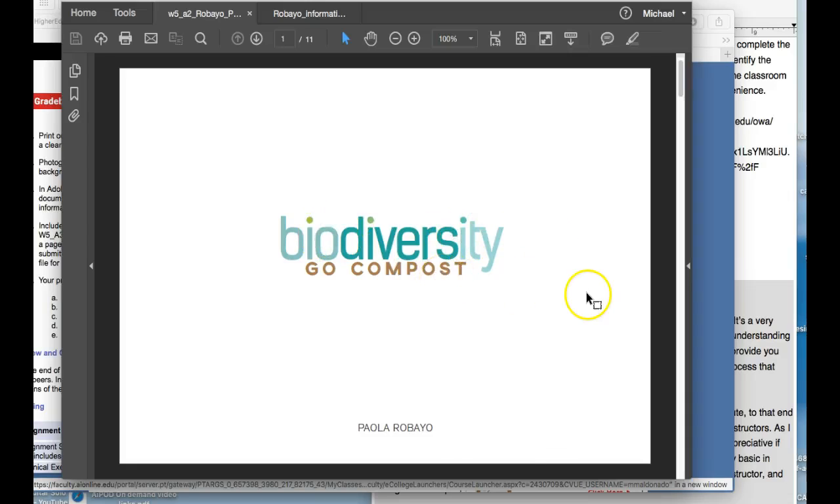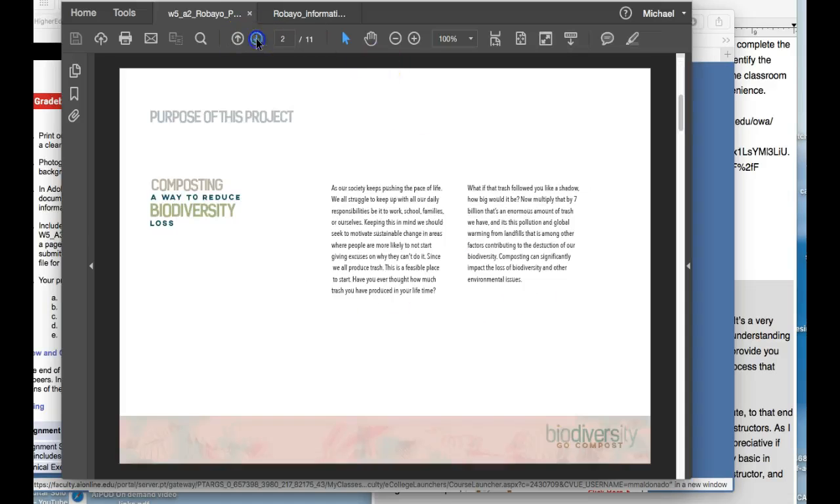Because right now, the mind is looking at it and it's seeing this biodiversity Go Compost. So you're seeing it as one thing, where I think it would be a little bit more effective if the mind were to look at it and go biodiversity, Go Compost. Now it makes sense. Now it's saying, okay, the topic is biodiversity, and this little subhead is a call to action. All right, and I think that is really going to solidify the logo tremendously.